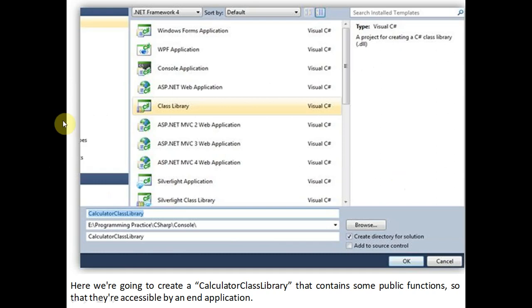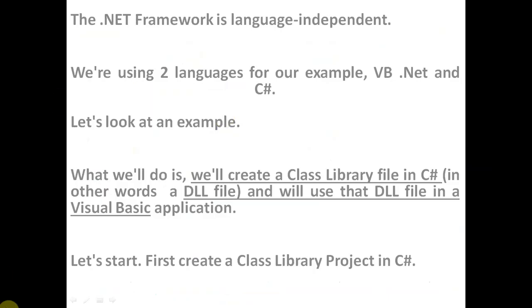You can see here, we have to start a new project, and under new project we have to select class library. We will create a class library file in C Sharp, in other words a DLL file. Class library file means DLL file. When we create a class library file, it will convert into a DLL file, and we will use the DLL file in a Visual Basic application. After creating the DLL file or class library in C Sharp, we'll use that DLL file in Visual Basic.